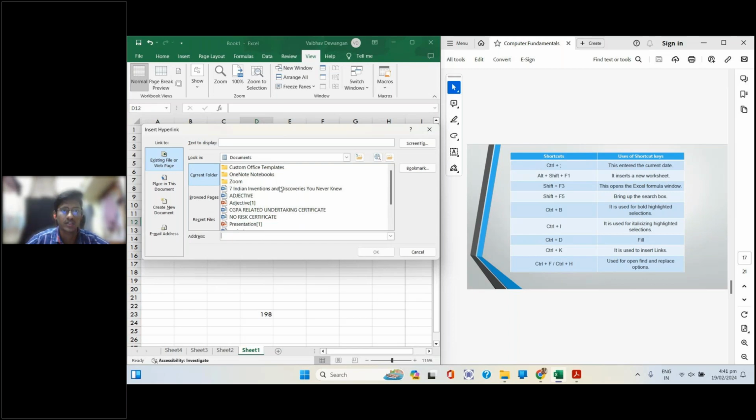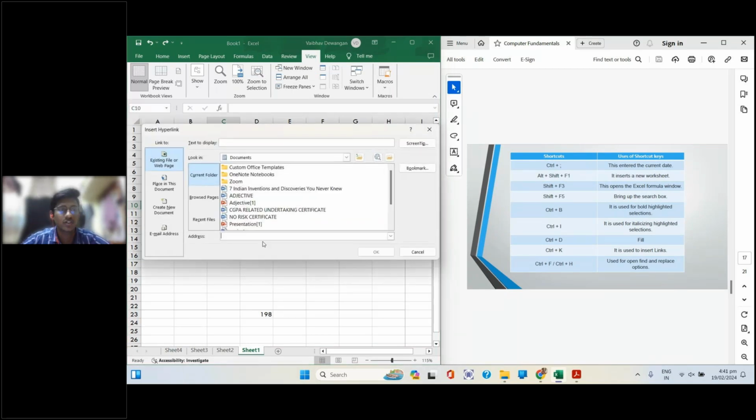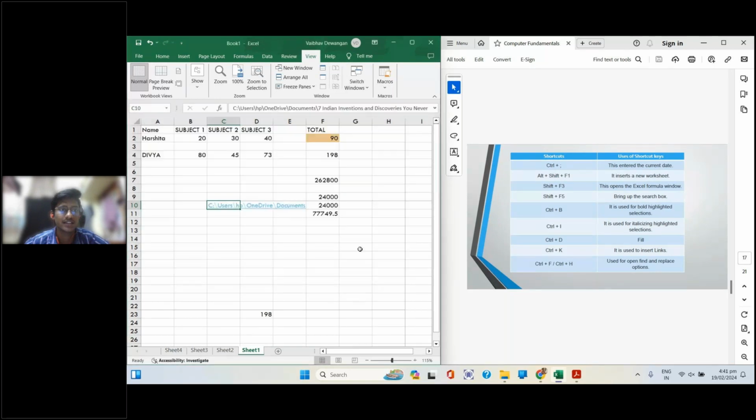Okay, yes, no problem, I'm just showing it again. Firstly, you press Control K, and after pressing Control K, you can select any document present on your desktop. So for example, if I click on "7 Indian inventions and discoveries you never knew", you can see the hyperlink created on it. If I press OK, now this link is created. This is the hyperlink of it, like you can see the address of it.